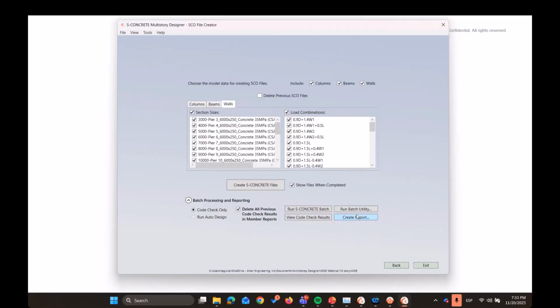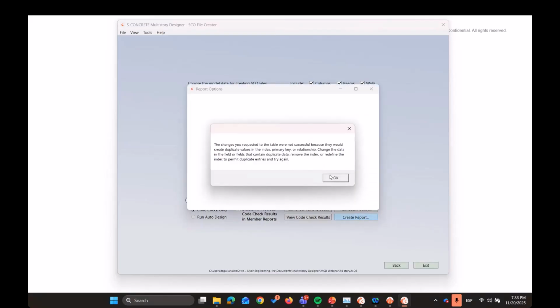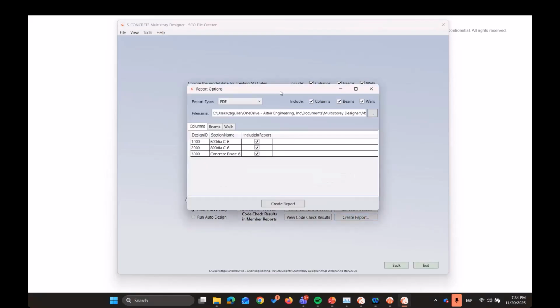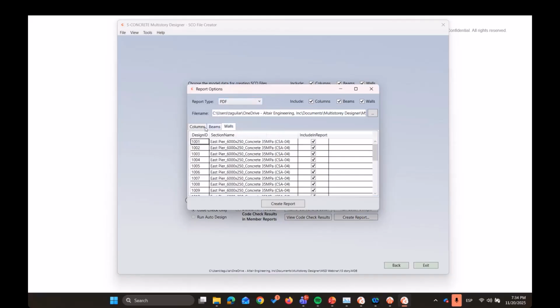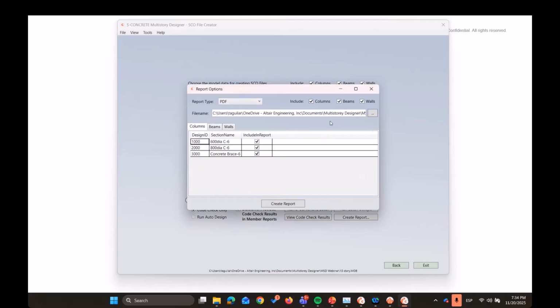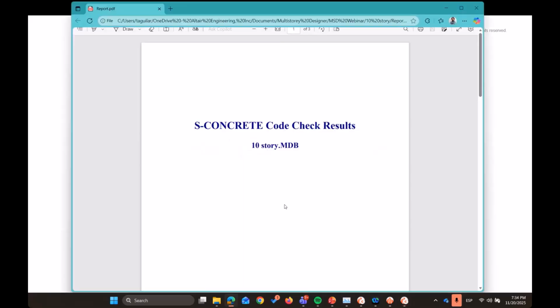But you have other options. If you go to create report, you have options to create two different types of reports. One is the PDF, and another one is the HTML. So you can always select what you want to add. For example, I'm going to remove the walls right now. I'm just going to stay with the columns and the beams to create a PDF report. I click here on create report, and I have my S-Concrete code check results for this file.